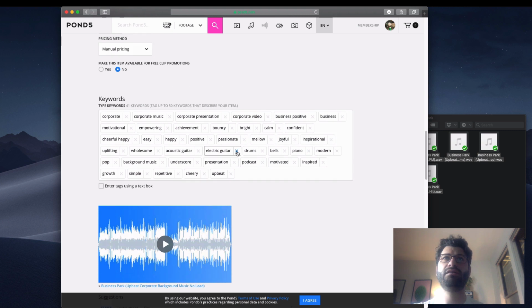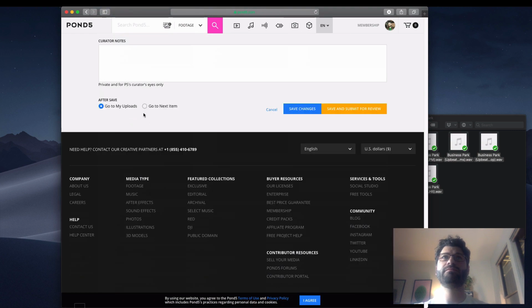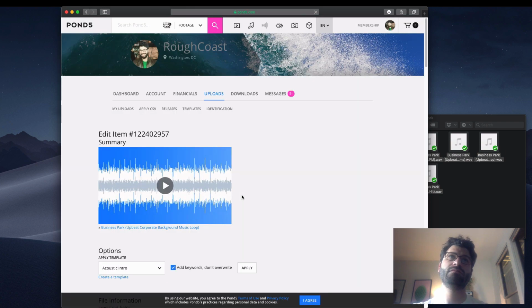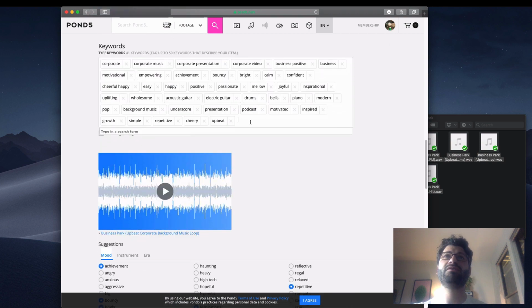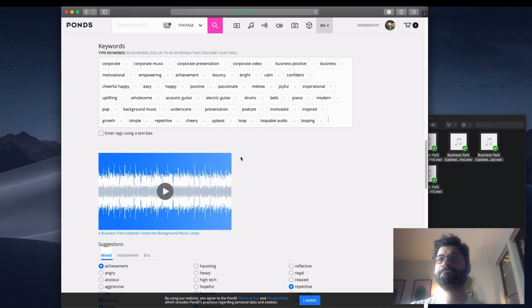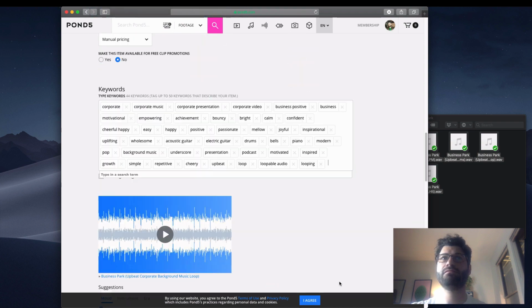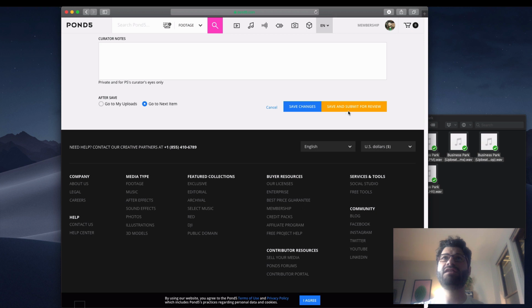So here we want to get rid of bells and piano. And this one is a loop, so we do want to say seamless looping. And we'll do loop, loopable, audio, looping. I think that's the last of it, but let's see.